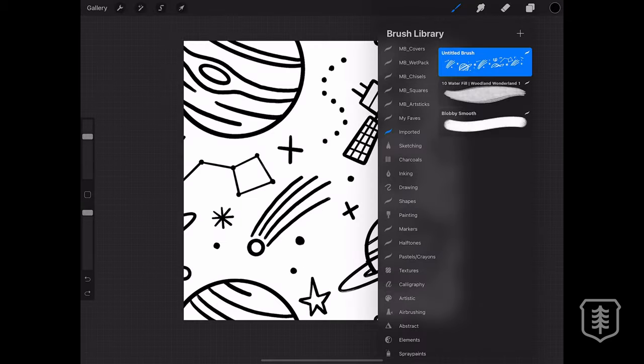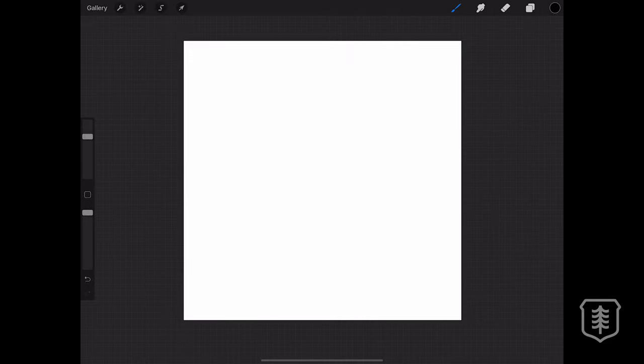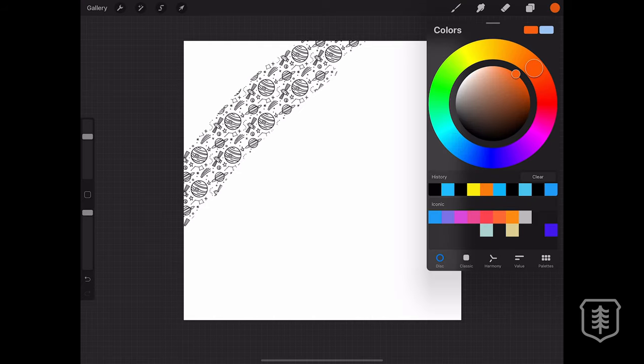Let's go ahead and hit done. But there you have it. You made your pattern brush. Let's go ahead and test it out here in our file. Now we're gonna go ahead and paint it on, and you can change colors, of course. It doesn't have to be black.